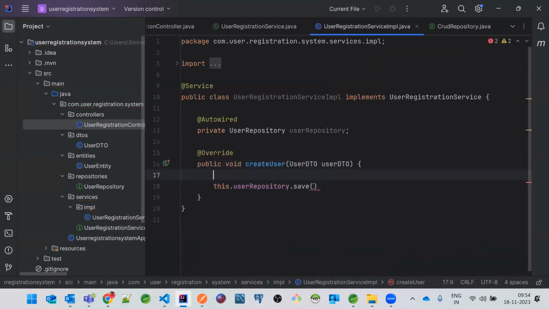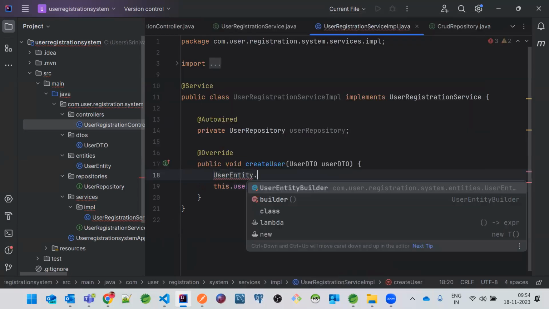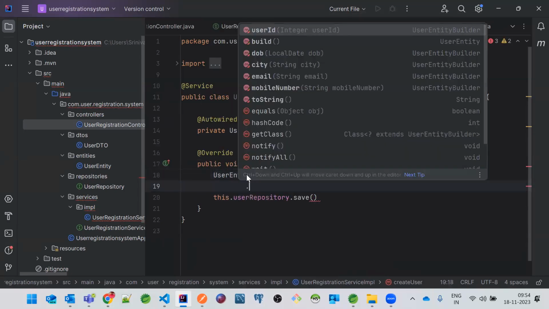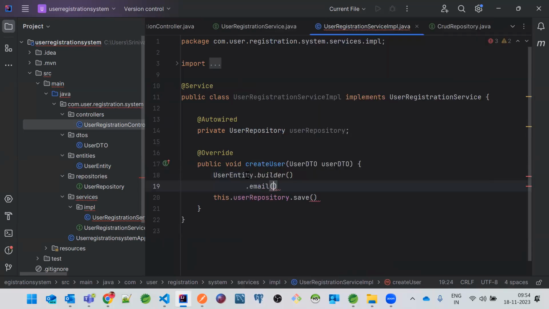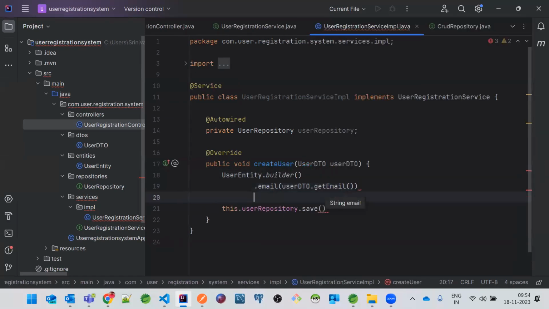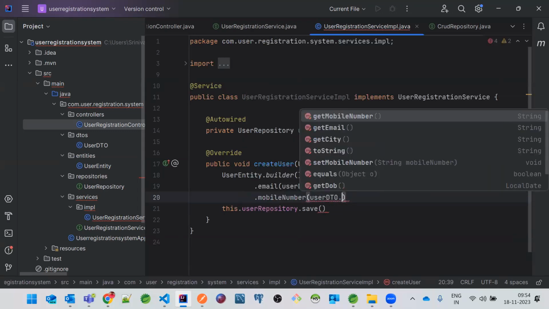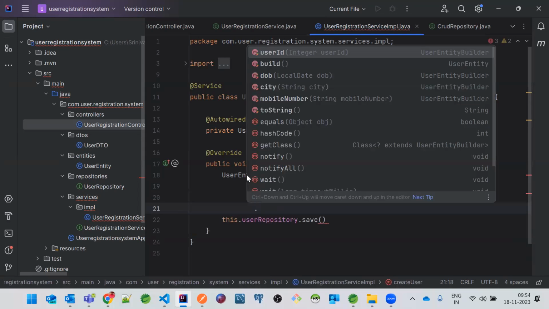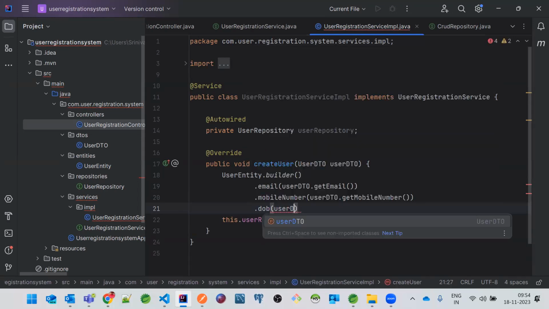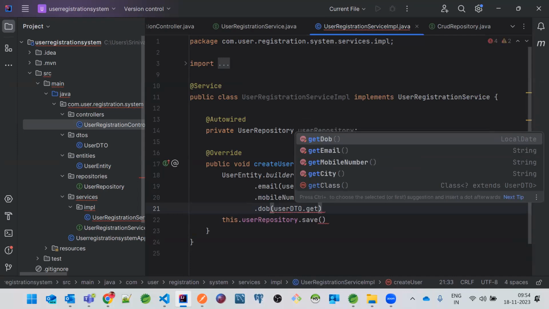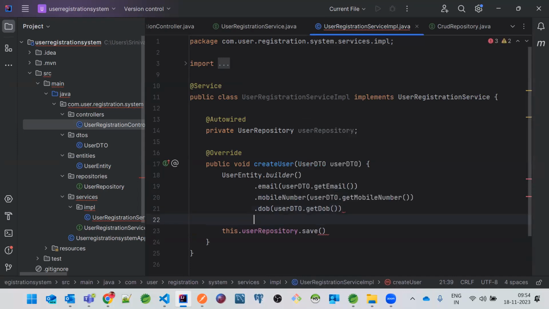So here what I just wanted to do is convert this UserDTO to the UserEntity. How can we do that? UserEntity.builder(). userId, we don't have to set it. Email, we'll get it from userDTO.getEmail, then mobileNumber, userDTO.getMobileNumber, and then dateOfBirth, userDTO.getDateOfBirth. And finally .build().